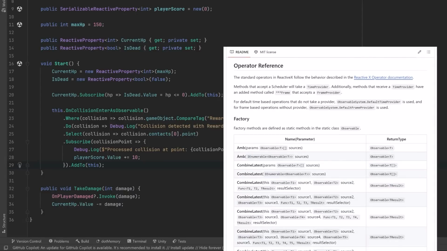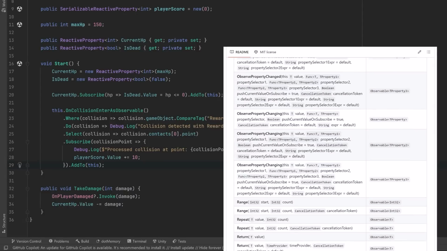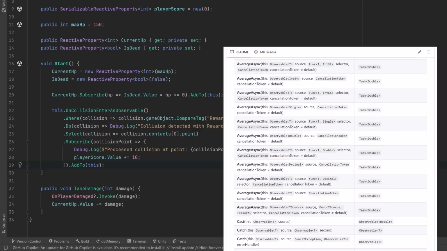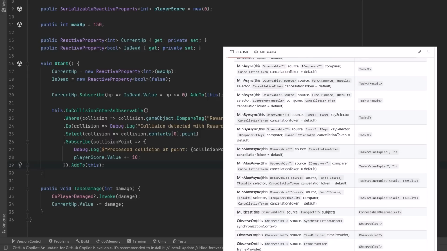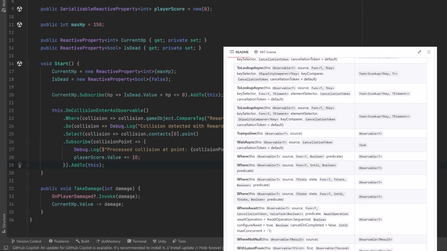Now, it would be impossible to cover every single factory method and every single operator that exists in this library because there are hundreds of them. My suggestion is head over to the GitHub repository and have a read through this list. Most of these make perfect sense, especially if you're used to LINQ. However, there are some that might surprise you. For example, I have no idea what Trampoline does. I'll be looking into that one later today.